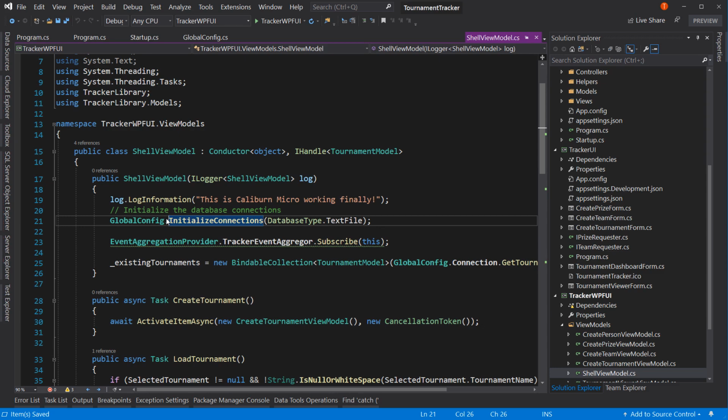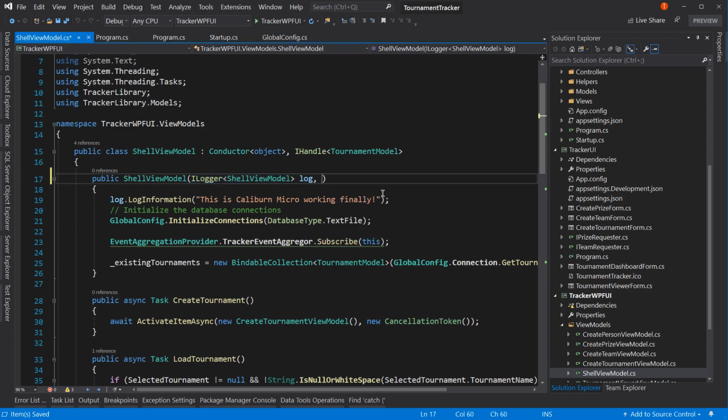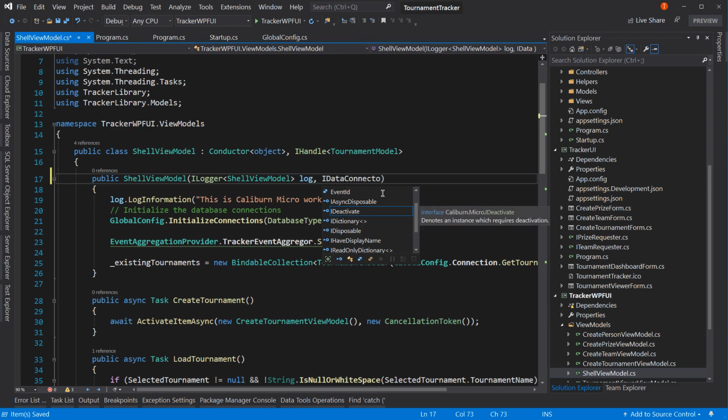That doesn't mean there isn't room for refactoring here, because there really is. We need to refactor this so that we have less code in our user interface than we even do now. So there's room for improvement for sure. Okay, so right now the shell view model is where we're doing the initialize for the connection. That's probably not the right place to do that. But in the shell view model, we also have dependency injection system already working. So we can say IDataConnection, Ctrl+dot.